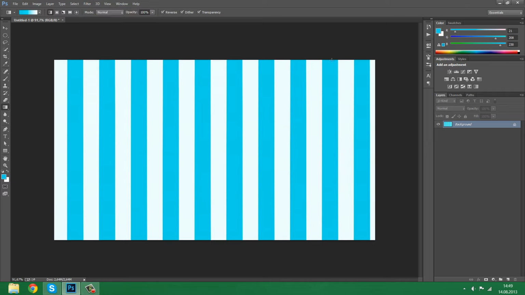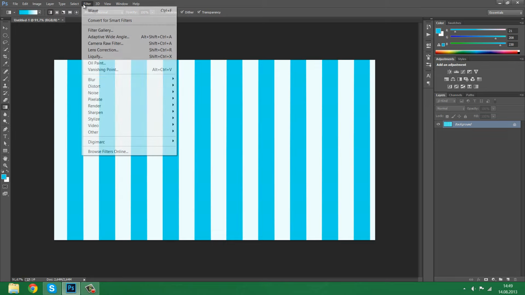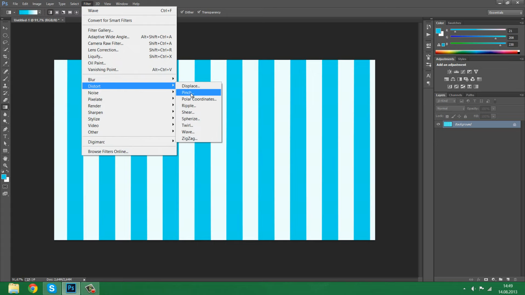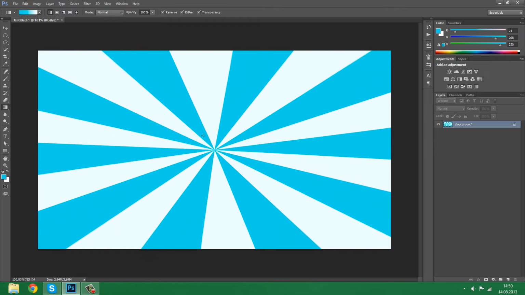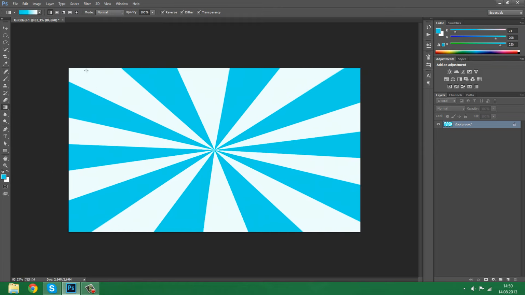After that, when you have something that looks like this, you go back to Filter and Distort again, but this time you press Polar Coordinates. You don't really need to do anything, you just press OK, and there you go. You have the starburst effect, where all the lines go into a center point. So that's a good beginning. That's the start of it.